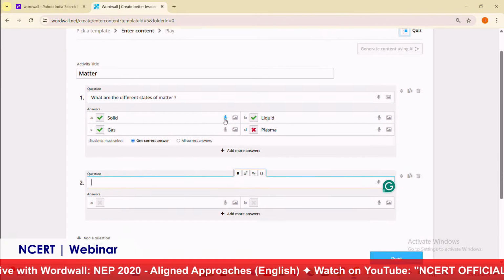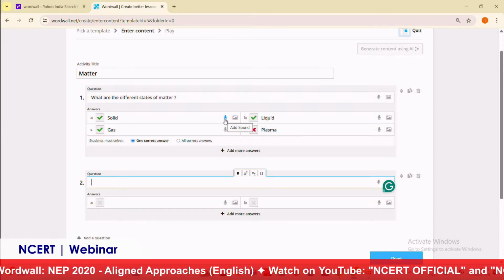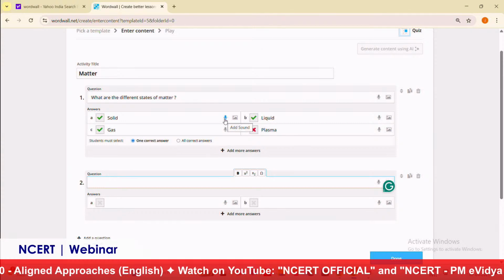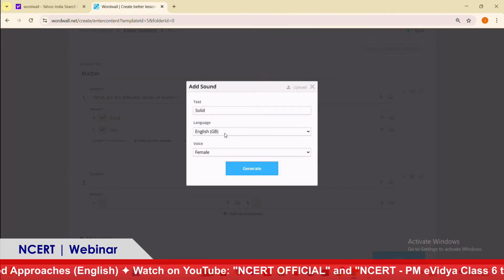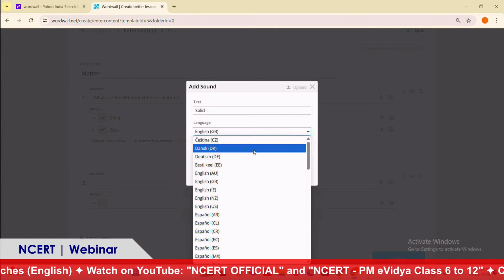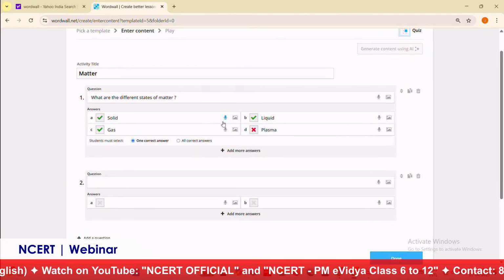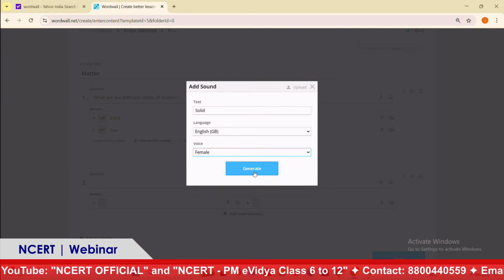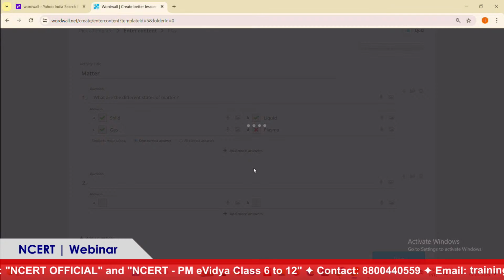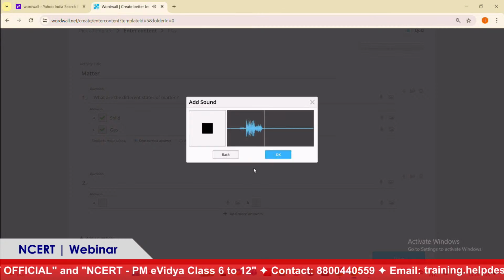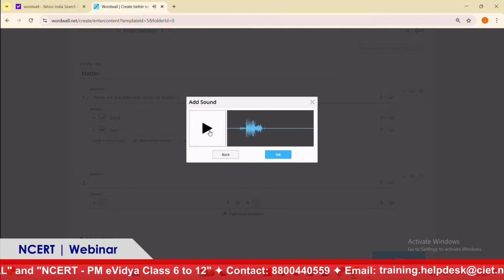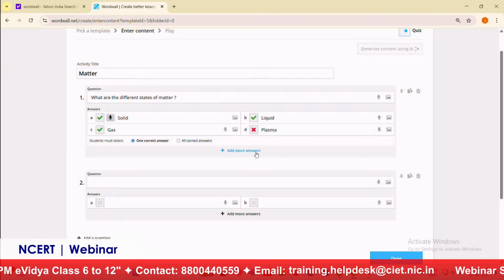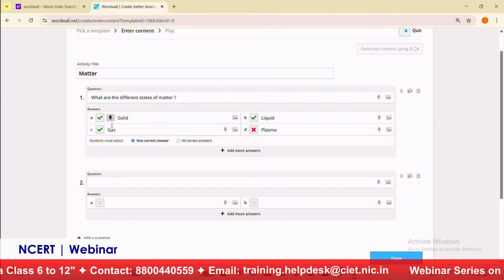A very beautiful thing is we can also add audio, because some people need the audio too. So what you have to do for adding the sound is click on this "solid". We want it in English or any other language, it gives us the option. Solid. We want a female voice or male voice, that's our wish. Generate. Is it audible? Solid. So it will speak when the child clicks. So the solid sound has been added, as you can see.